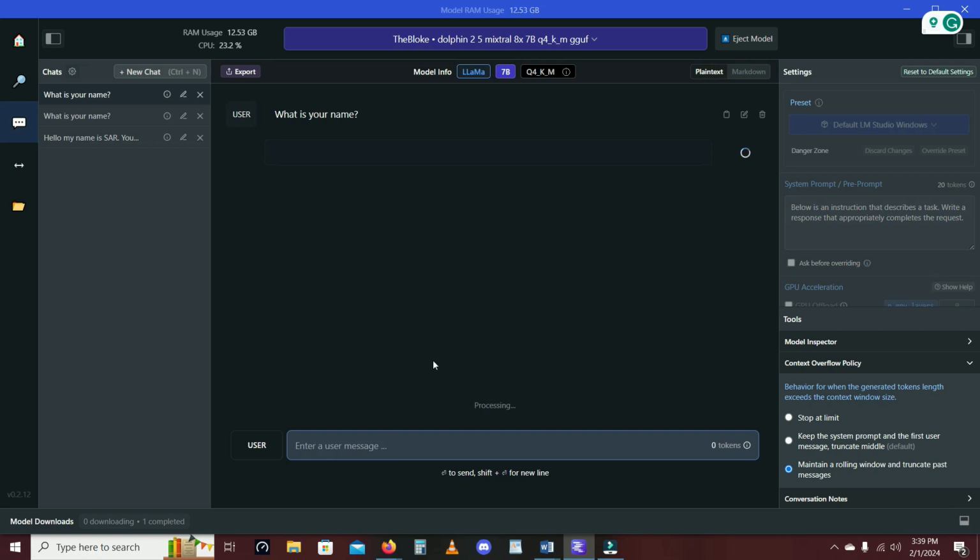Usually a large language model will not remember its name because the token data isn't present when you create another chat with the model. As you can see, it states that it doesn't have a name.